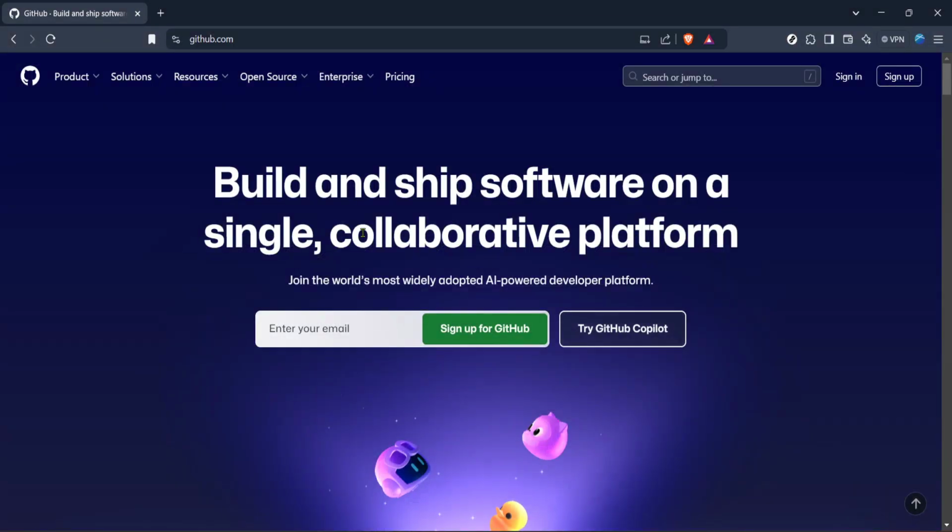In today's video, I'm going to teach you how to add on GitHub in just 5 minutes. Whether you're new to GitHub or have been using it for a while, we'll keep things simple and straightforward. So let's dive right in.